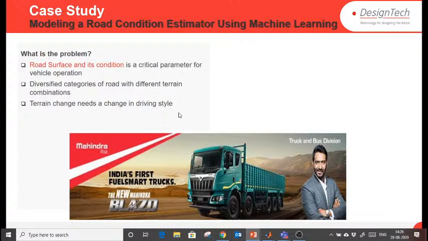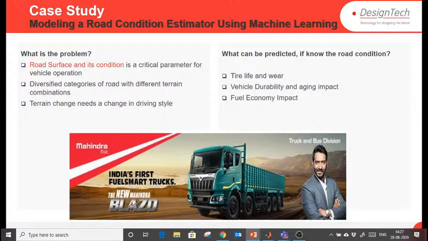As I told you, if you are driving in a plain area, then your driving style will be different. If you are driving on a hill area, then your driving style will be different, right? So these are the problems right now. So how to sort out these problems, what did Mahindra engineers do for that? First of all, using a road condition estimator, they can predict tire life and wear. Means what will be the tire life if it is driving on this kind of roads or in this kind of area, right? Vehicle durability and aging impact, that what will be the durability of the vehicle, what will be the aging impact using this road condition estimator.